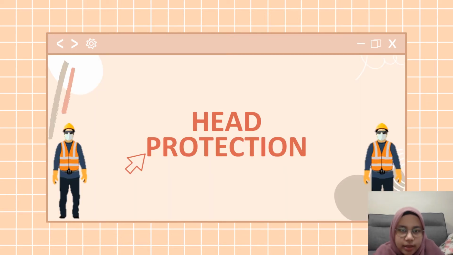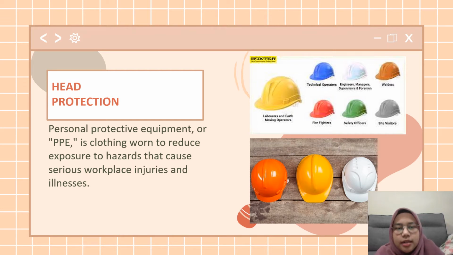Next is head protection. Head protection is special PPE to protect our head from injuries and illness at the workplace. If we look at this photo, there are types of helmets. The white one is for the engineer. The yellow one is for the worker. The blue is for the technical operator, and there are other colors.